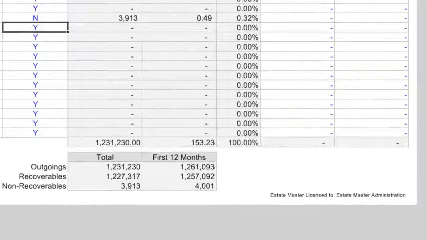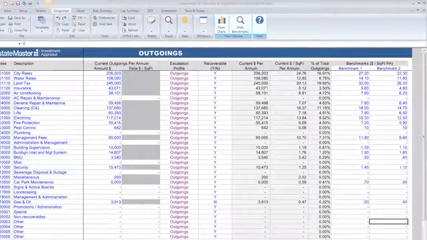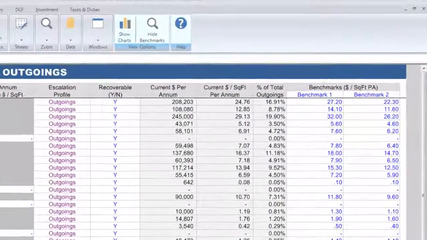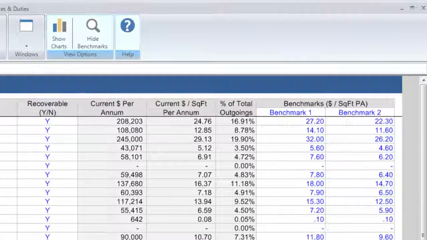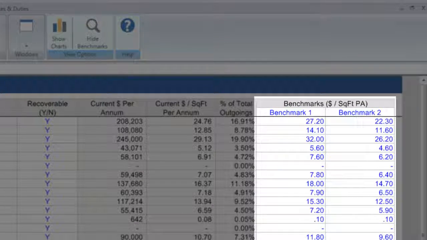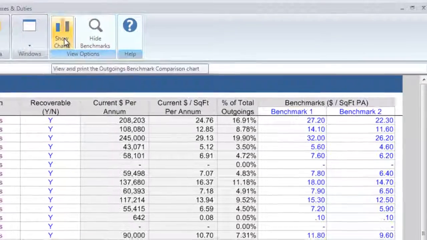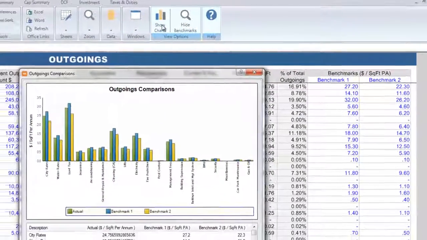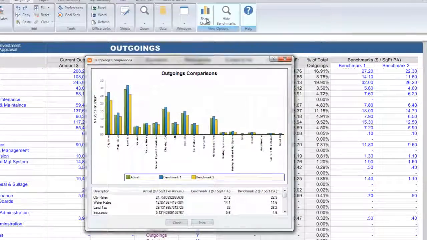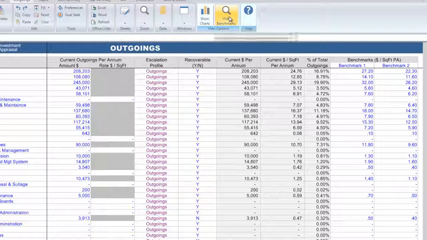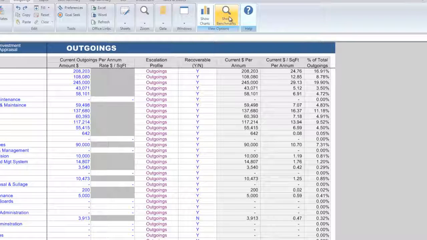An optional component of the outgoing sheet is the ability to set benchmarks for each item to compare them with the actual outgoings. These may be benchmarks that have been derived independently or industry-defined benchmarks. If the benchmarks are set, an outgoing comparison chart is available to graphically display the comparison. If a benchmark should not be required, the user can easily hide these columns by clicking the Hide Benchmarks button.